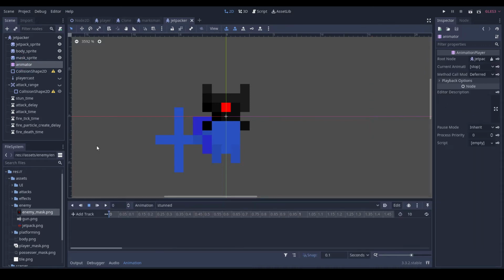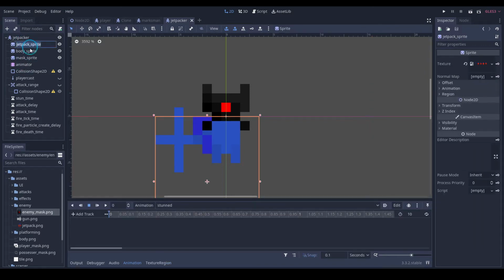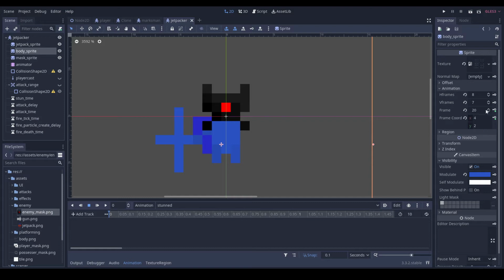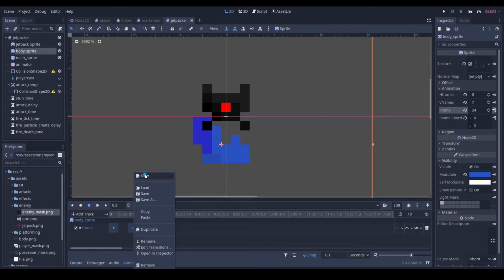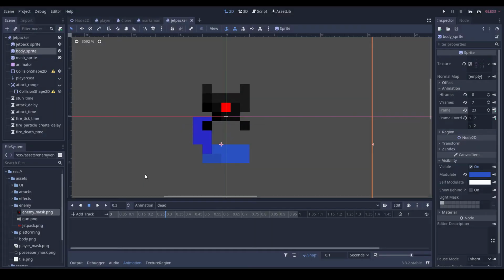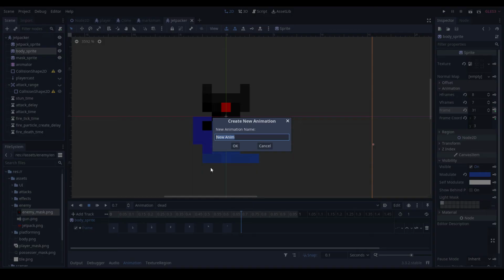And then we can grab our animator, go into our body sprite, and go up to frame 21. And we'll move ahead 0.1 seconds. So we'll make it 0.3, then we'll do new animation, dead. And we'll start queuing in our dead animation. And now we can add in our burn animation.